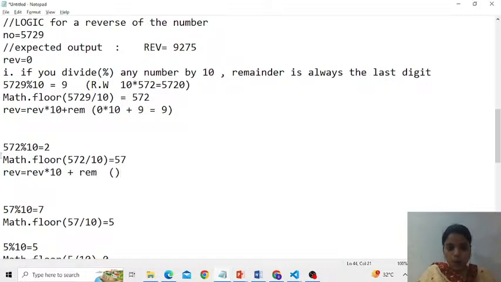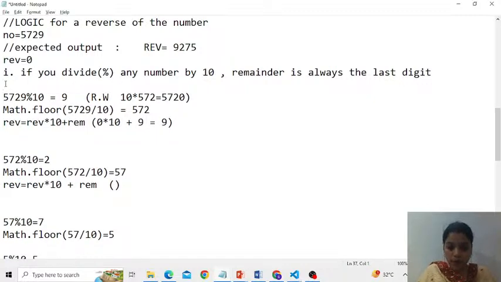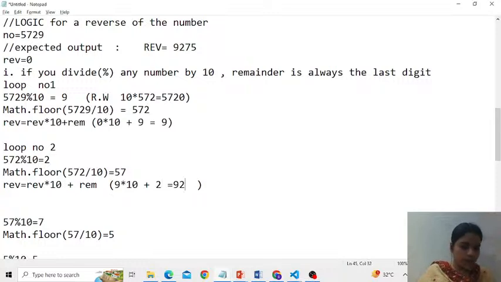Give me the dry run here. Now what is the current value of reverse? Reverse has become 9 in the previous loop. This happened in loop number 1, and this will happen in loop number 2. From loop number 1, the value of reverse was 9. So 9 into 10 plus remainder. The remainder in the second iteration is 2. So 9 tens are 90, and 90 plus 2 gives me 92. So the number formed up till now is 92.